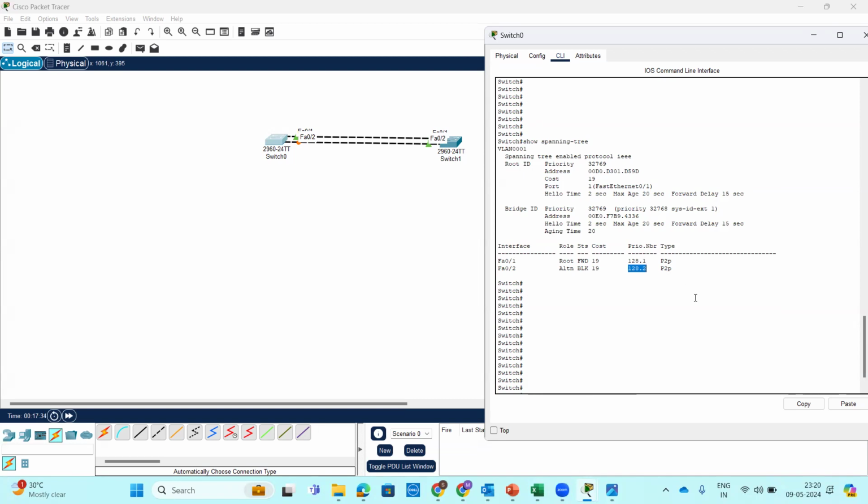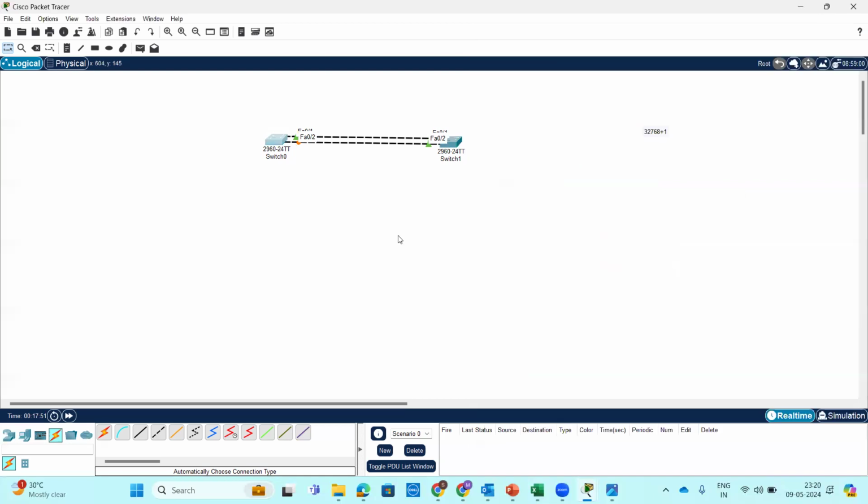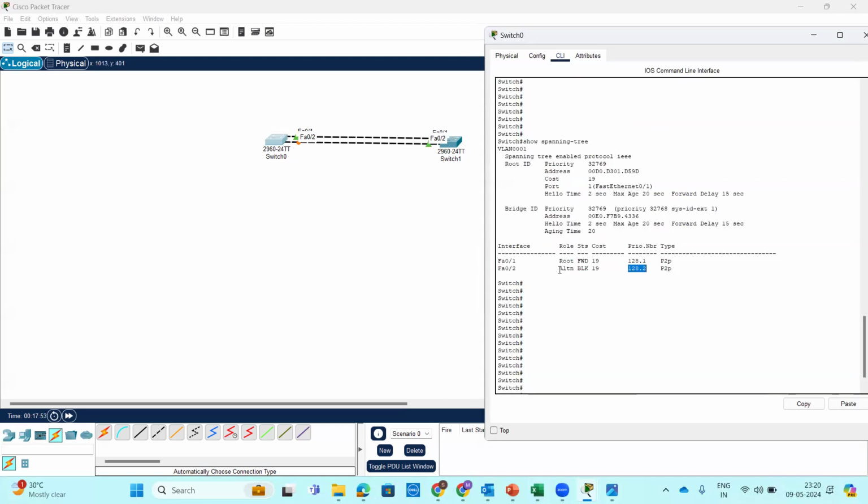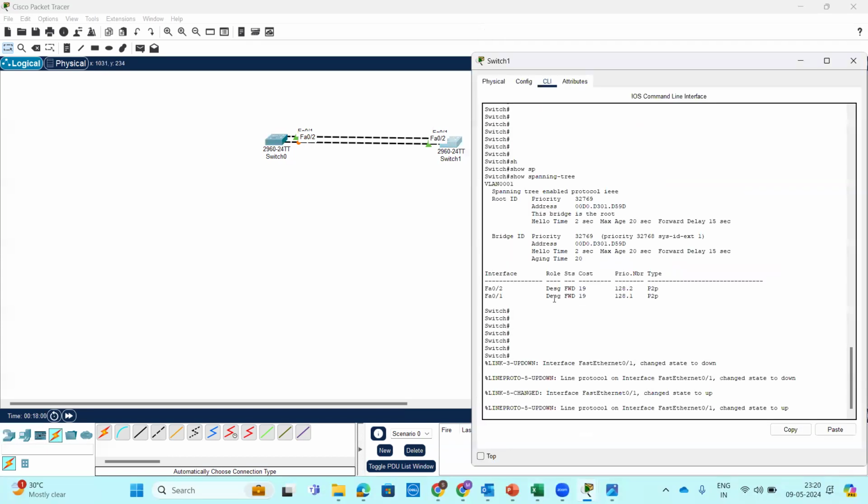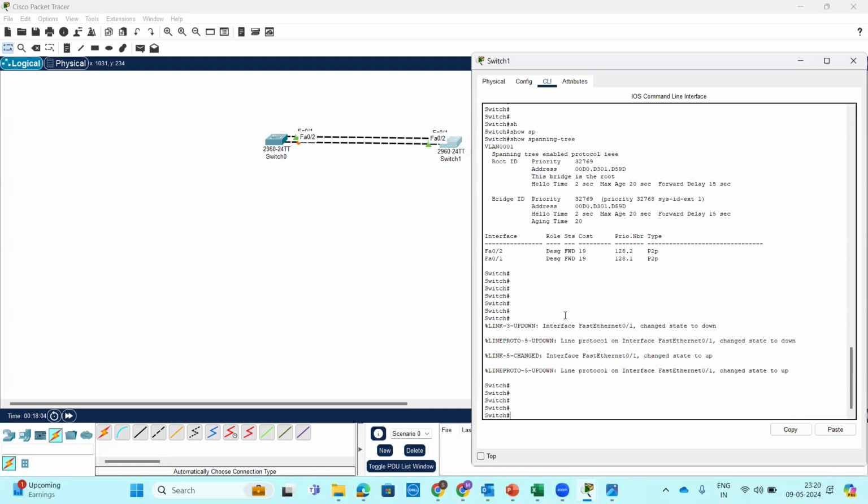Up to convergence timing, the states and roles: designated port, the states learning, listening. Apart from that, here we have a designated port, root port and alternate port. Any doubts here? No? Good. Thank you for confirmation.